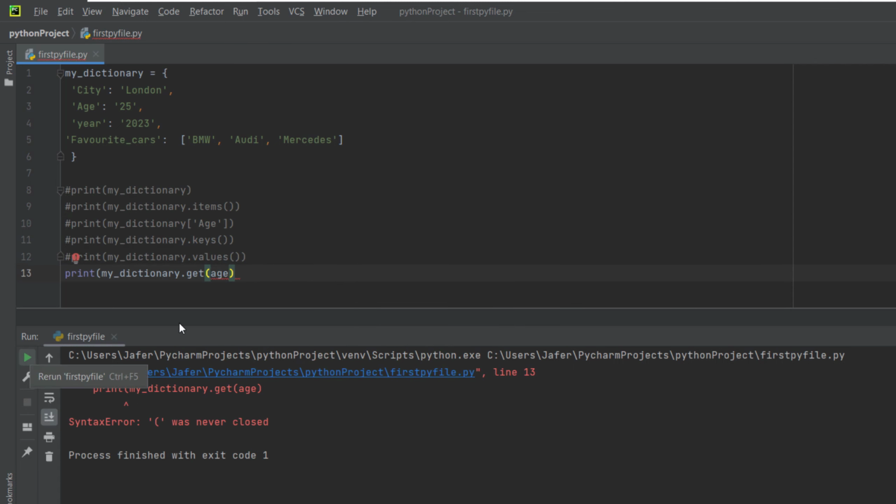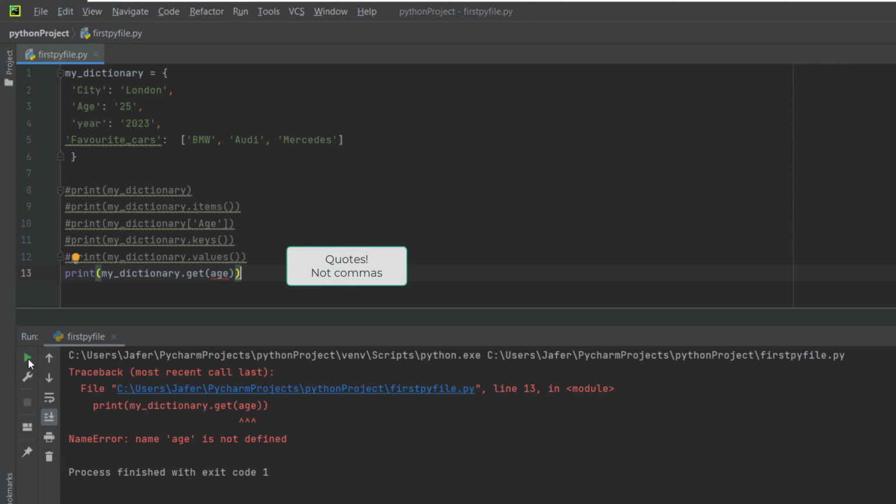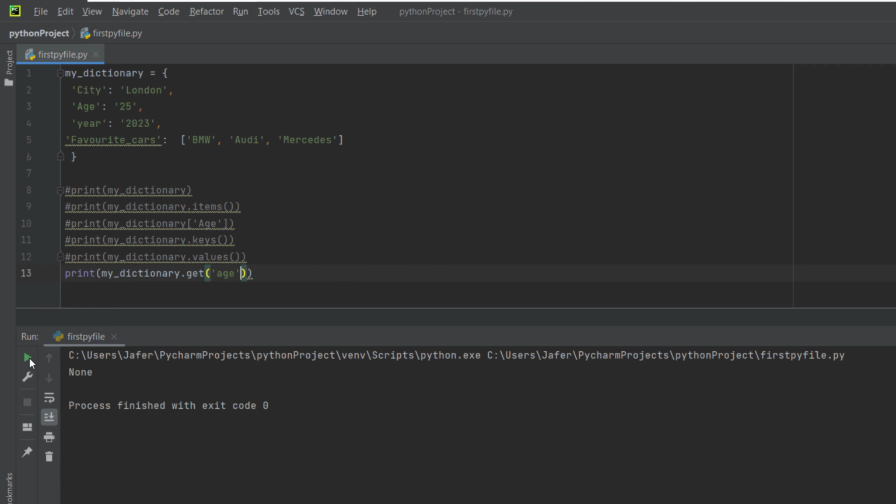I have forgotten another bracket. Let's put in another bracket there and run the file again. And of course, my commas. And let's run the file one more time. So this time it gives us some feedback of None, but the file continues running. So it doesn't stop the program. The program continues to run. And that's the important bit here. Let's type in age with a capital A, just for completeness, just so we see the value of 25.